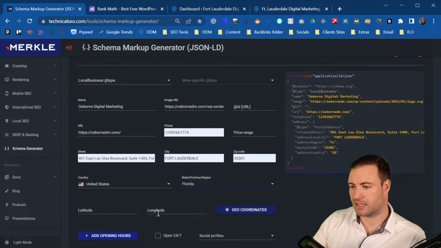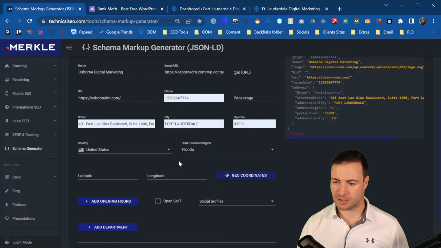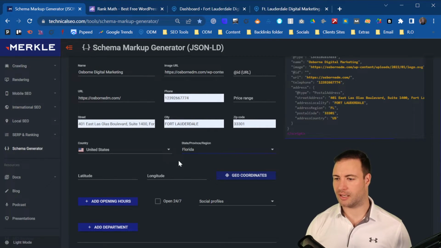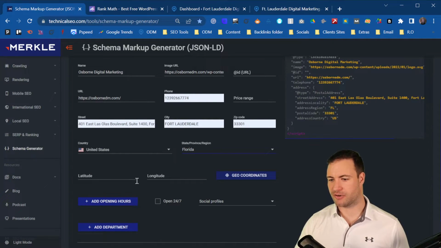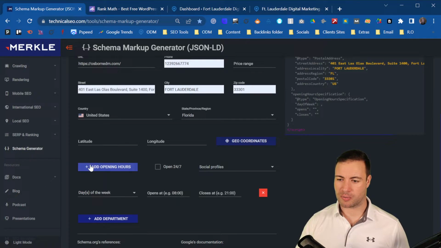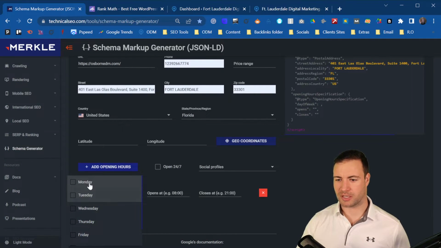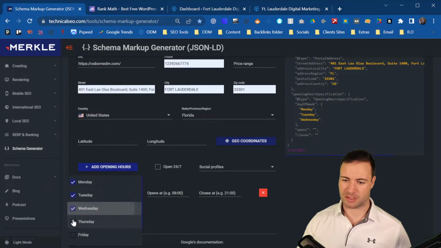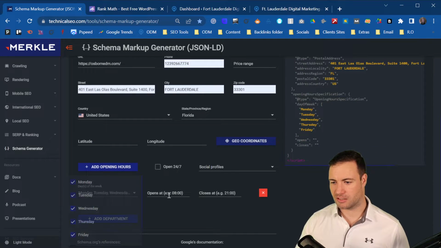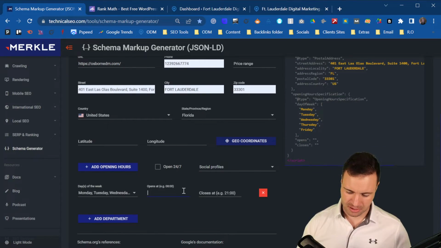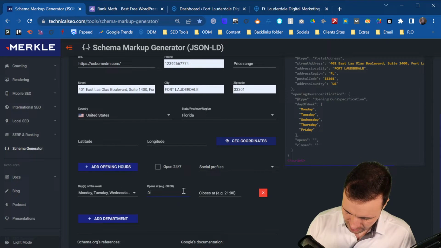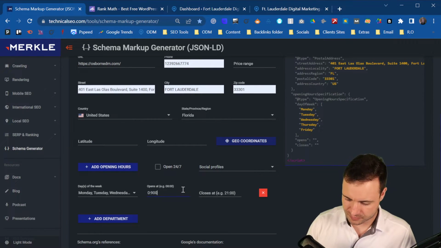Now you can enter your latitude and longitude. I would suggest that if you know that. You can go online and just type in latitude, longitude. But again, it's very straightforward. Add the open hours. So depending upon when you are open, if you're open Monday, Tuesday, Wednesday, Thursday, Friday, like everyone opens at 9 o'clock.